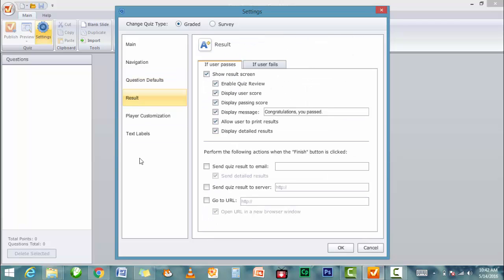And then let's go to the results menu. This also displays the results. I mean, if the student passes, he gets an A+, and these are the responses he gets. Congratulations, you've passed. And then you get to choose whether you want to enable a review of the quiz where the students can go back and check which answers he had correct and which ones he had wrong. You can also choose to display the user score. You can choose to display the pass and score. You can allow users to print their own results. That is it.